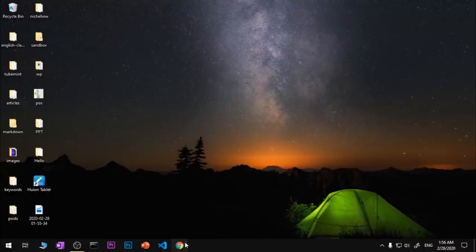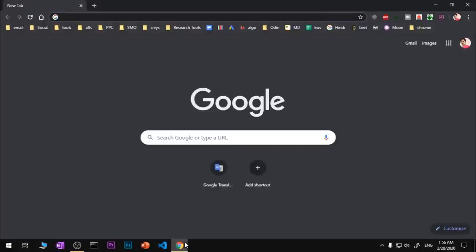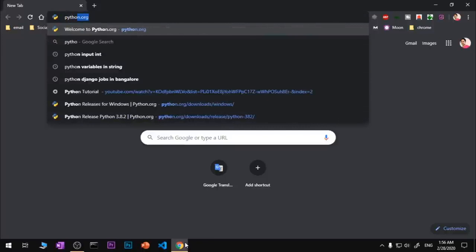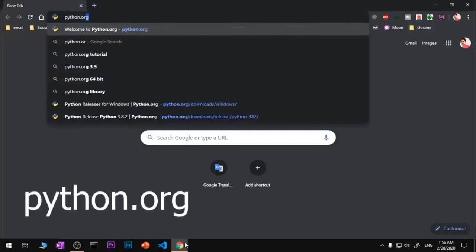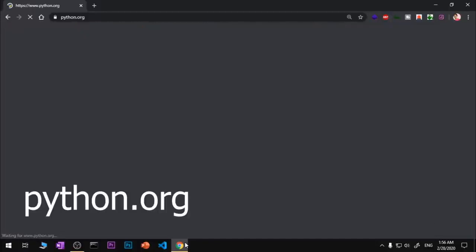So I'm going to use Google Chrome. You can use any browser that you like to use. Now once you have your browser up, go ahead and pull up this website python.org, which is the official website for Python.